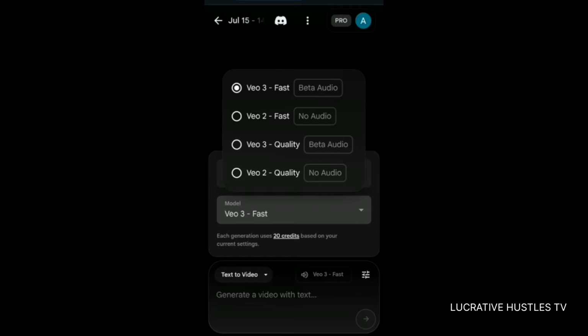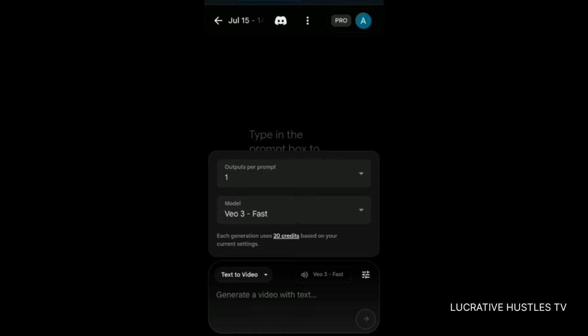The third one that says VO3 quality has better audio than VO3 fast. And this last one that says VO2 quality is also a very good one, but it does not have audio. So whichever one you choose depends on what you are trying to create. But I'm just going to be putting that in VO3 first because I want my video to have sound effects, voice and everything. It should just be like a real video that I will not need to edit anything. So I'll just click on VO3 first. I think that's pretty much everything, so let's go back and start creating our videos.